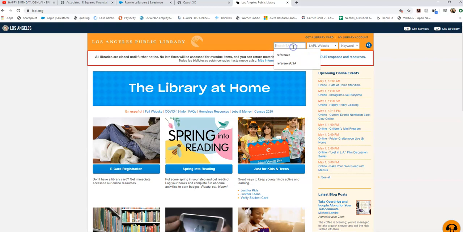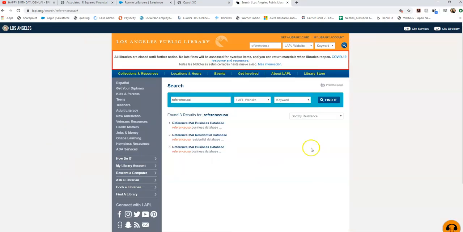So it's a little tricky here and there, but most of the time it works if you just simply type in Reference USA, all together, no spaces, and if you click search, it'll bring up Reference USA and the link to go to it. Again, once you're logged in as a library user. So I'll show you what that looks like here. So here's the Reference USA business database.